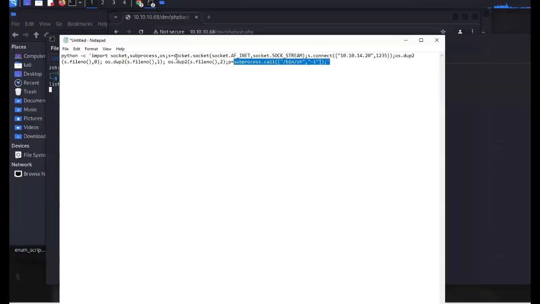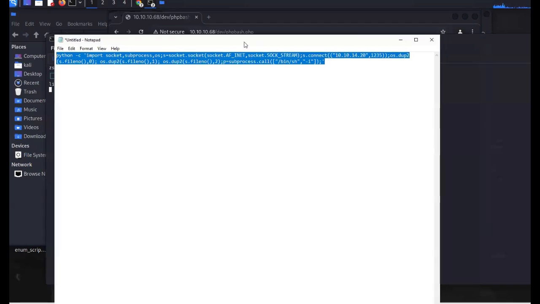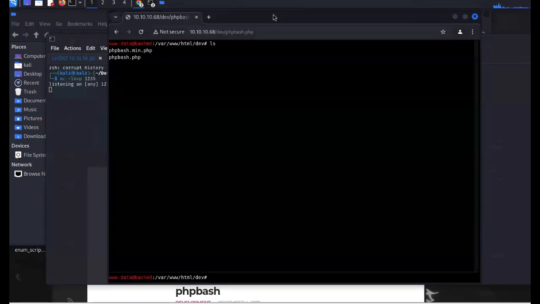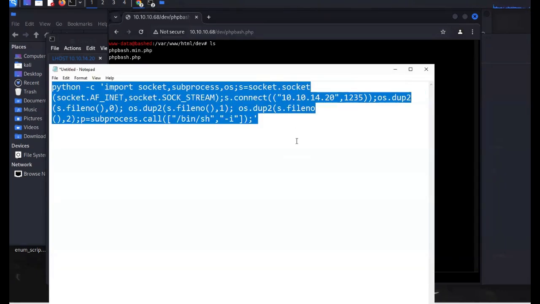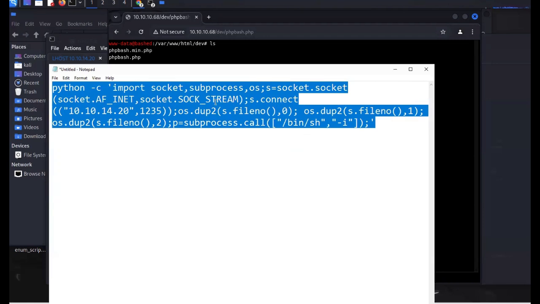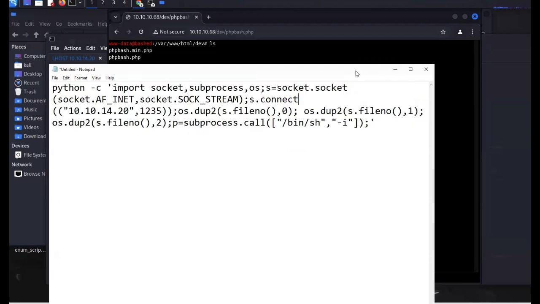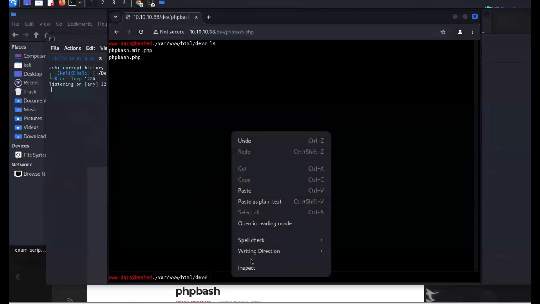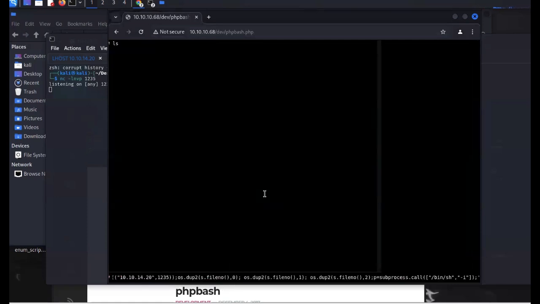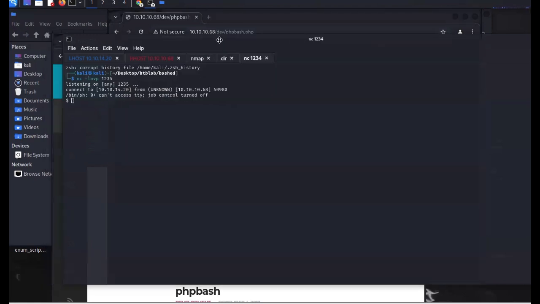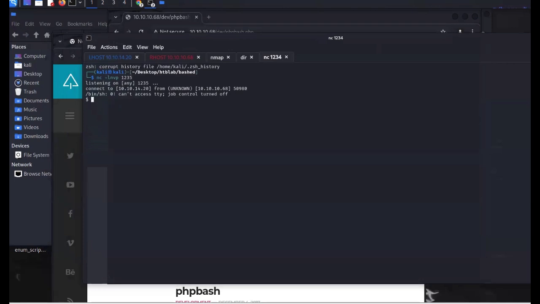We're coming here, taking our script, copying it, and then pasting it into this. I'll zoom in so you can see it. That's the script. If you want to type that out, you can type it out right there. Copy it, and then go ahead and paste it here, and then we'll run it. And then we see that we got a reverse shell. All right, cool, so we got our reverse shell.